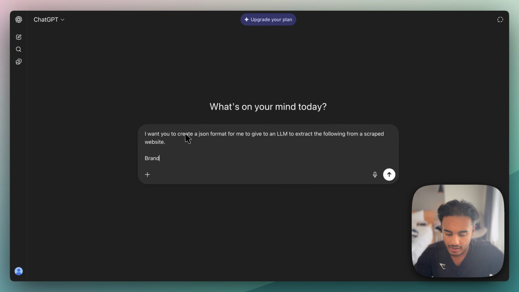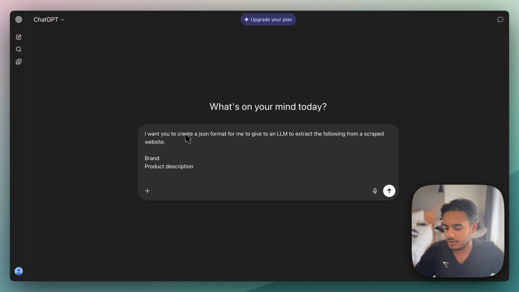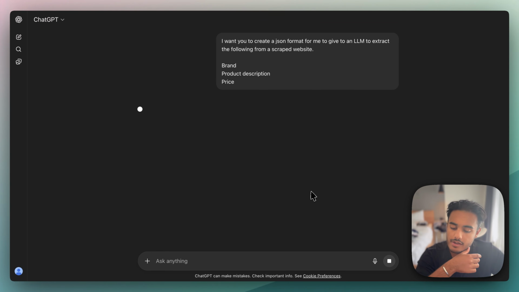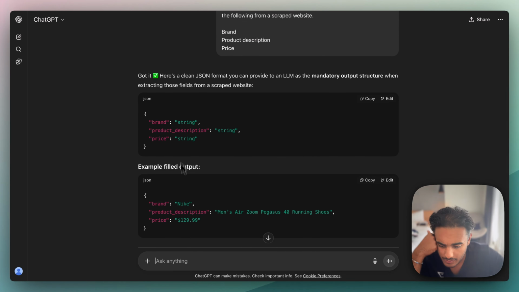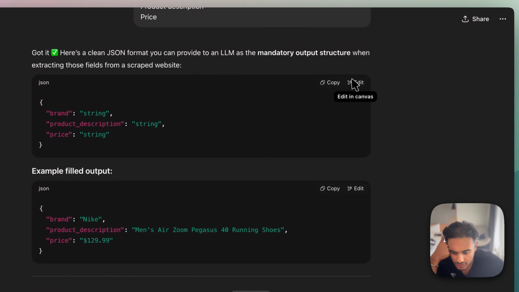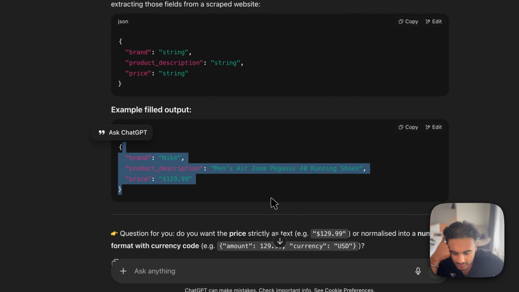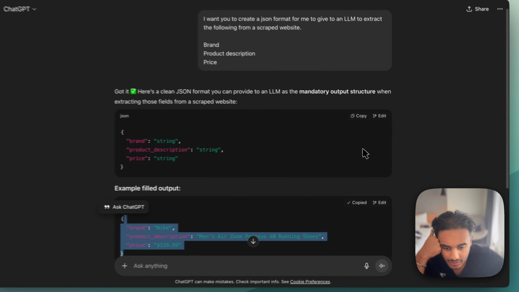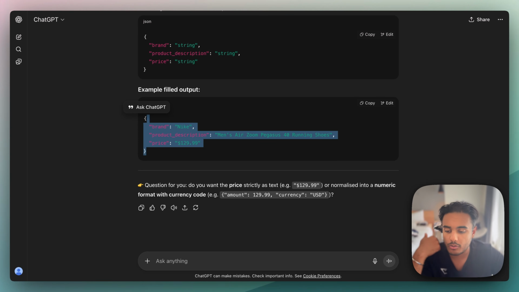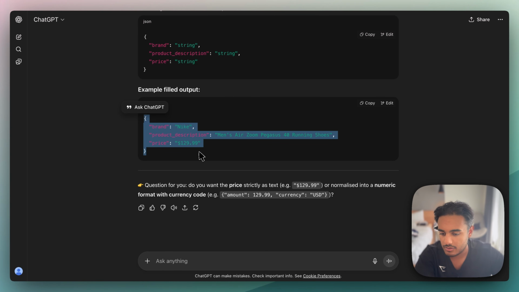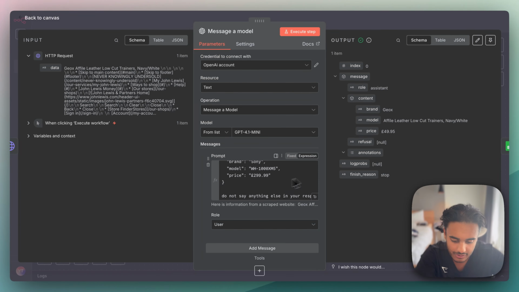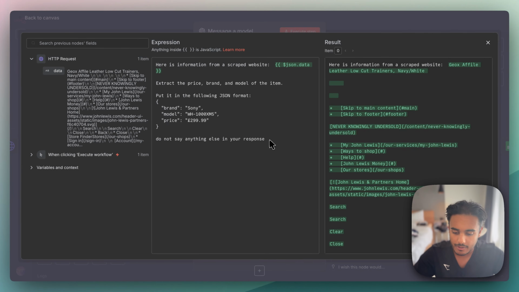Let's say we want to do brand. Let's say we want to do product description. We want to also do price, right? Let's see if it can give it to us. So we ask ChatGPT. Perfect. So we have it over here and it just gave you the JSON format. And here's an example of it filled in. You just click copy and you can paste that into your prompt and it gives it to you. You don't need to know how to write all these squiggly brackets and this weird way of typing, right? So if you're non-technical, that's quite a good way to figure that one out.